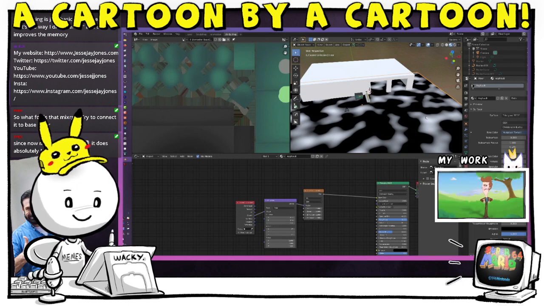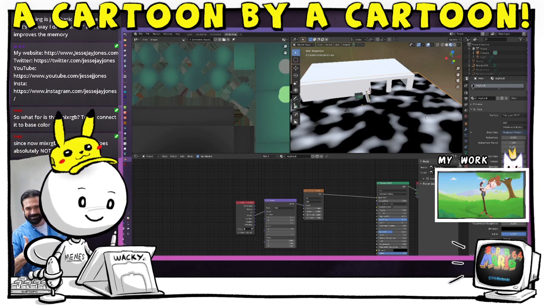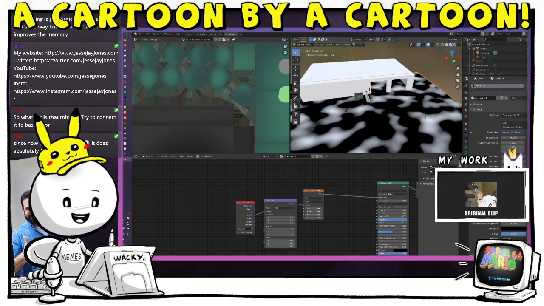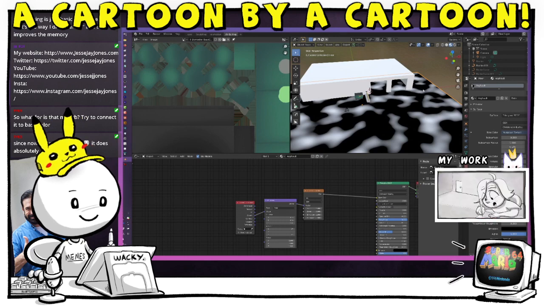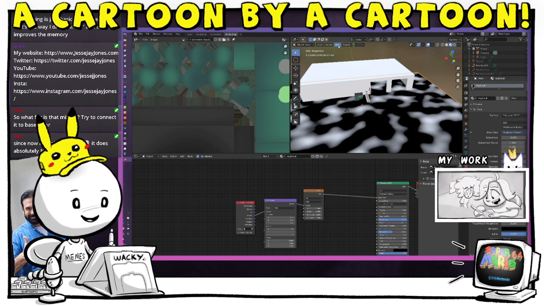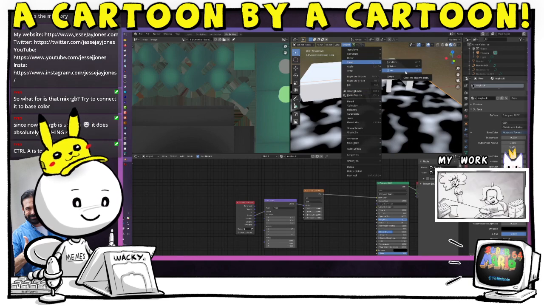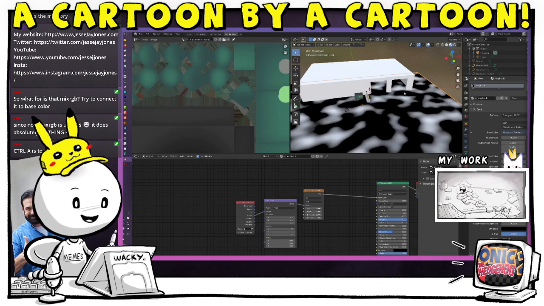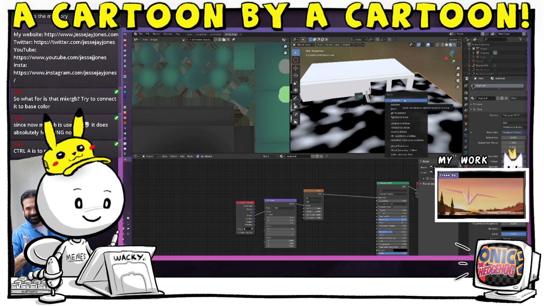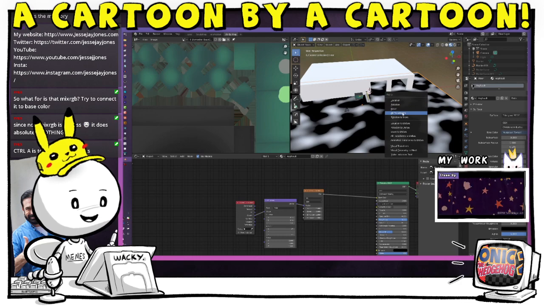So what is Mix RGB for? Try to connect it to the base color? I won't mess with it. I'll leave it alone for now. It's interesting. It's not really useful, though. Let's see. Some object clear scale? No, that sets it back. Oh, Control A. I was thinking it was Alt A. Apply all transformations. Thank you.